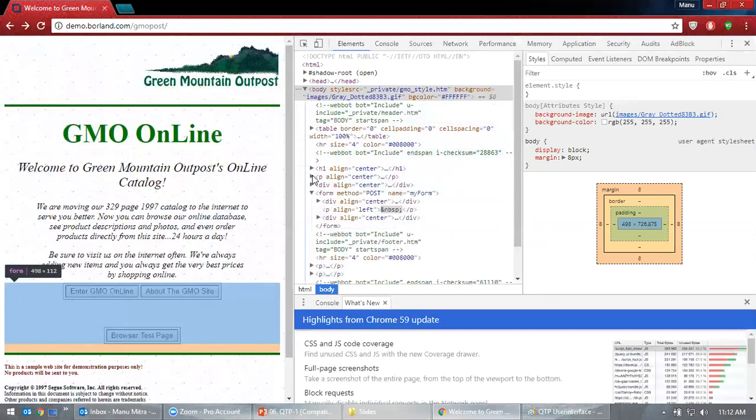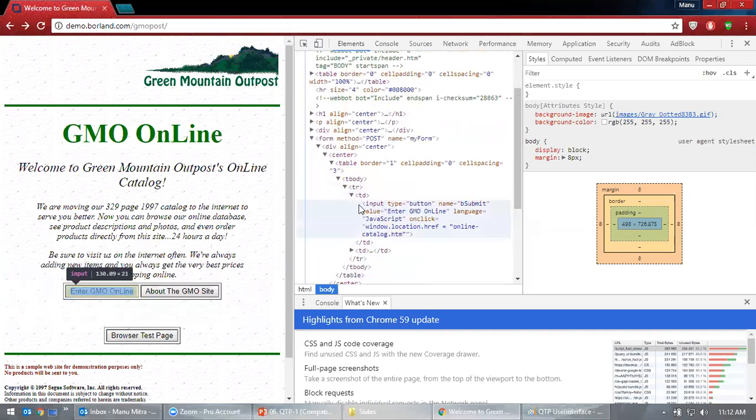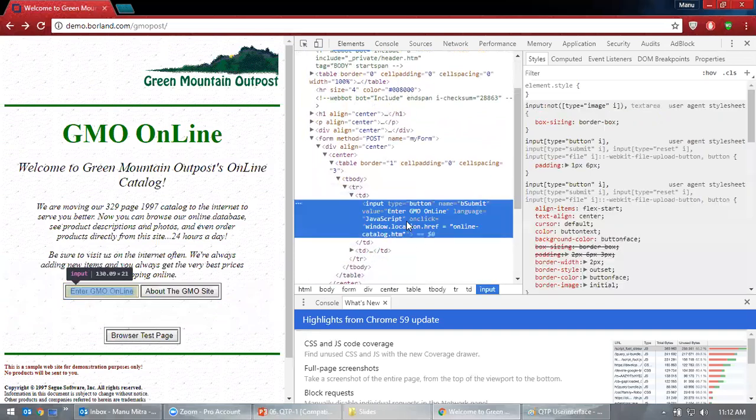Let's say I'm working on this button. So I'm looking at this button. Here is the table. Now I found this. This is a property, name, and the value is bsubmit. And here you go, the value is enter game online. That's a title. What's the language? This is JavaScript. So even if you're coding here, you're still putting the property and values in the code itself.